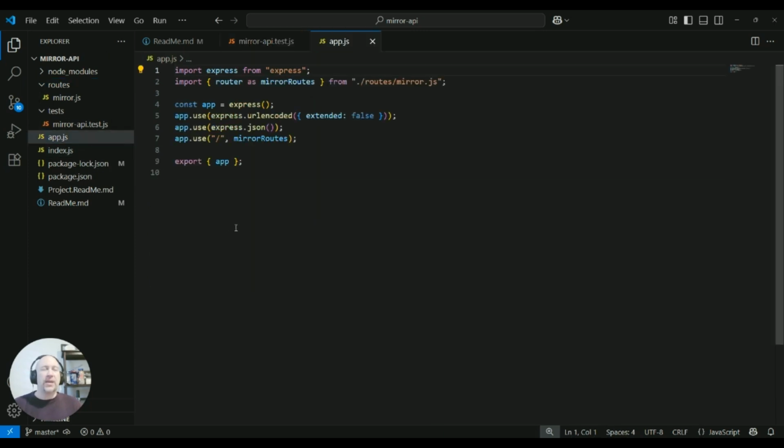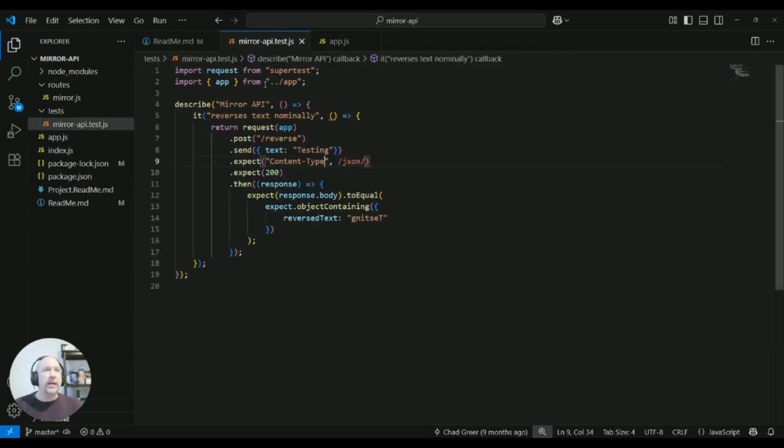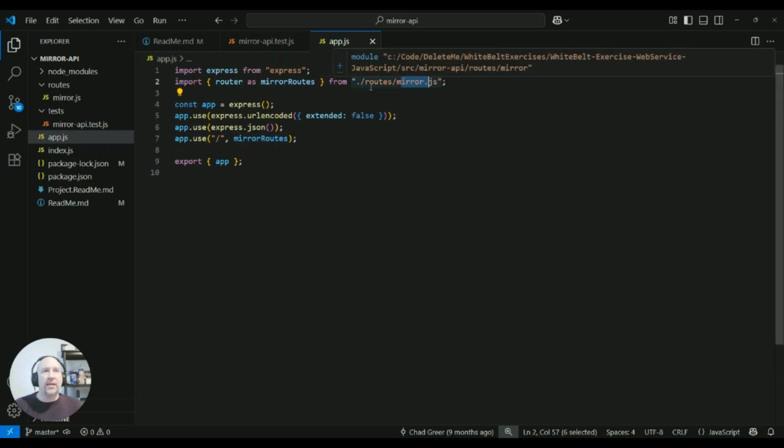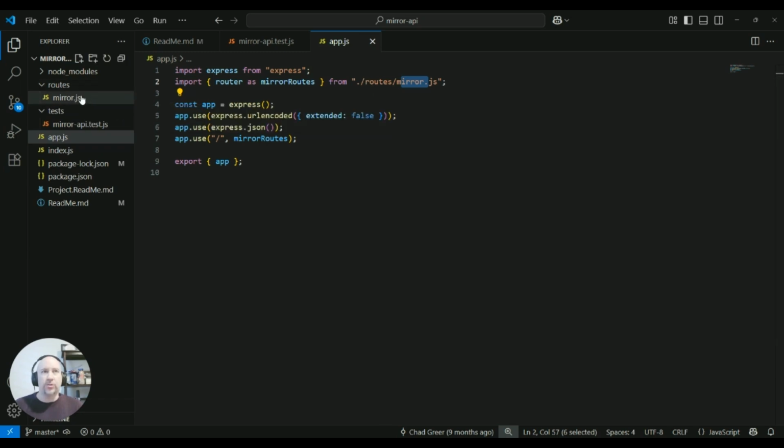So with Express, we'll start with the app.js file, and we know this is being imported from app. So we go back a folder and we're looking at the app.js file, and there should be an app object. Sure enough, that's being exported. So this is our Express object. We'll notice that we are using routes. We're using these routes from the mirror.js under routes folder. So it's this file here.